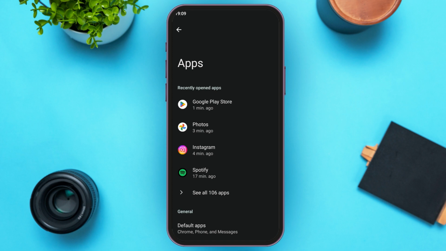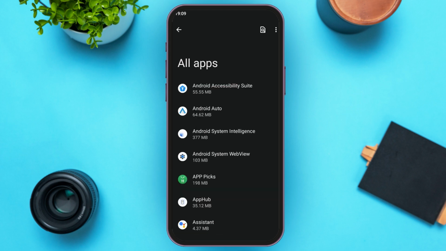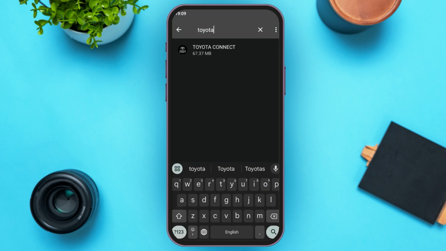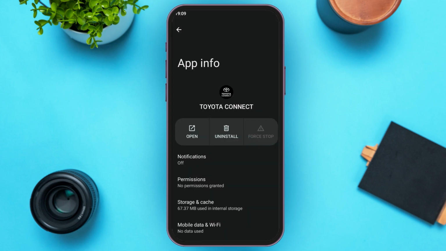Tap on the option See All Apps. Now search for Toyota. Simply tap on the search icon that you can see at the top right corner of your screen just right next to the three dots. Now type in Toyota. Now you can see over here Toyota application will appear. Tap on it. Now you'll be led to this kind of interface.